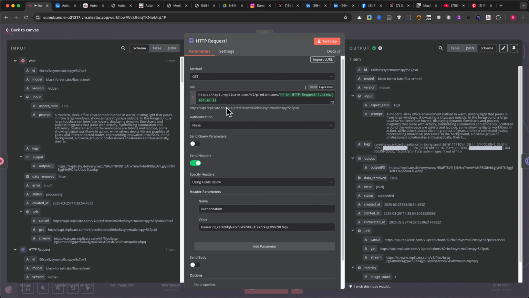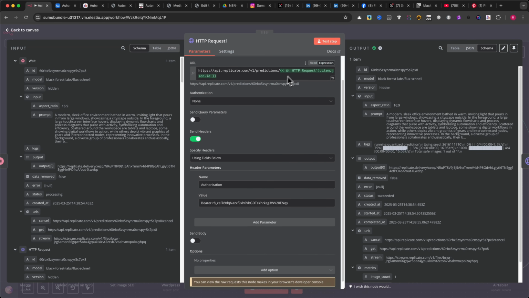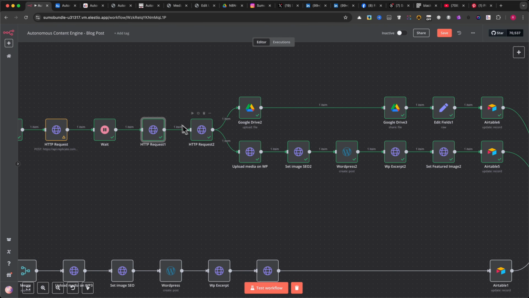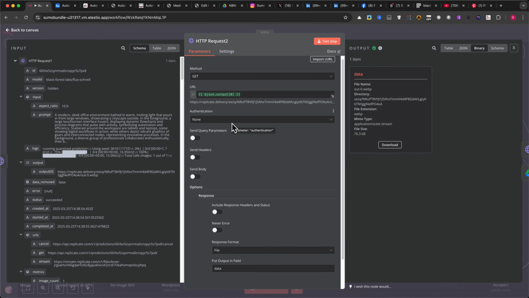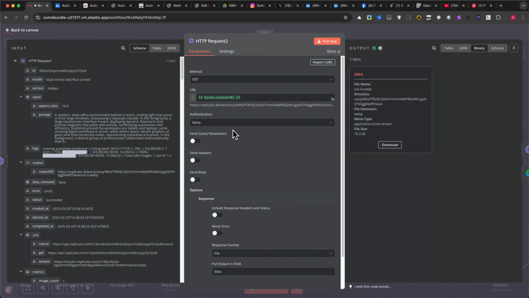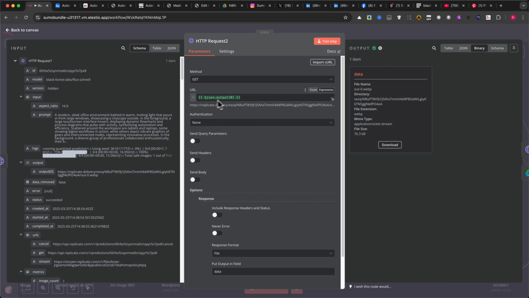Just make sure you include the correct URL from the previous step and set it to return the image path. Now that we have the URL to the generated image, we need to convert it to binary data inside n8n. This is required for the upcoming steps, especially for uploading it to WordPress or storing it in Google Drive. So, we'll use the node to download the image and make it usable within the workflow.